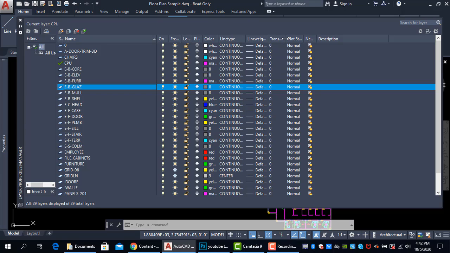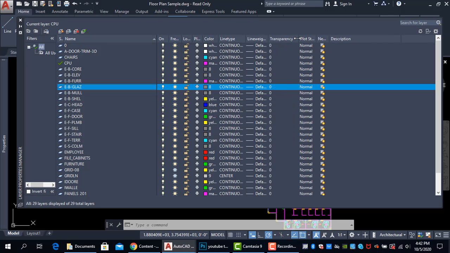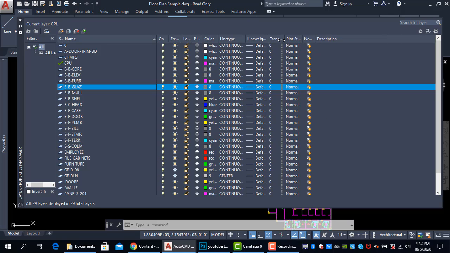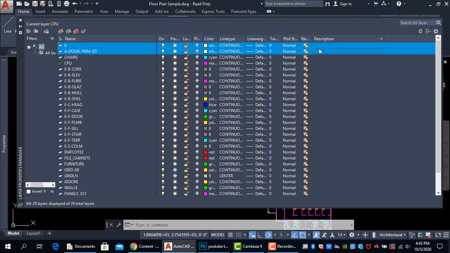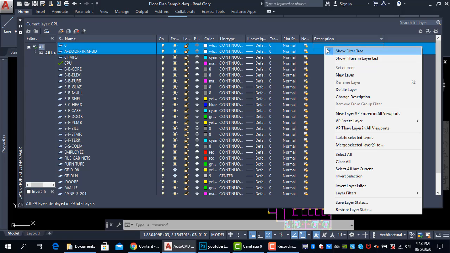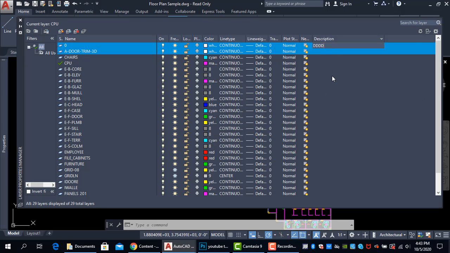Transparency. You can make the layer a little transparent. And when I say the layer, I mean whenever you draw something on that layer, this is how the line is going to react. It's going to give that color, that line type, this line weight, and that transparency level. And then you can add a description here. If I click here, I can add a description. Let's see, new, change description right here. You can add a description there.